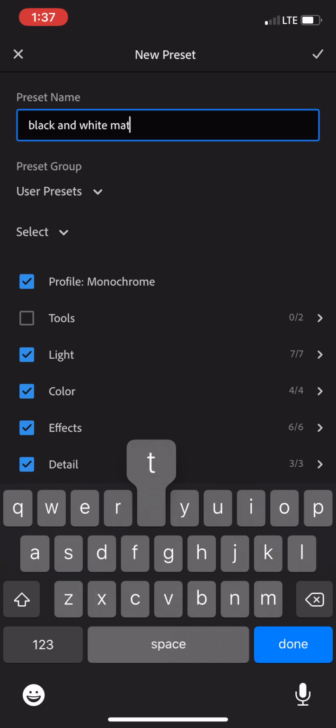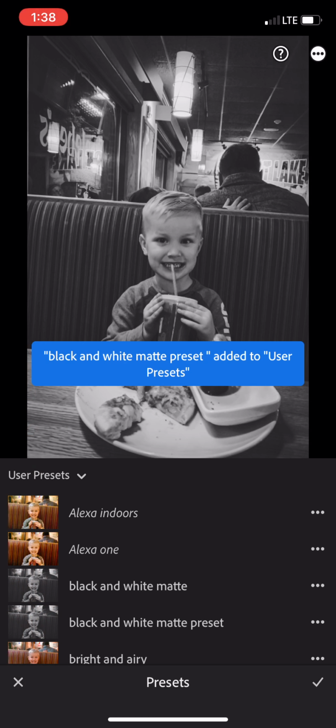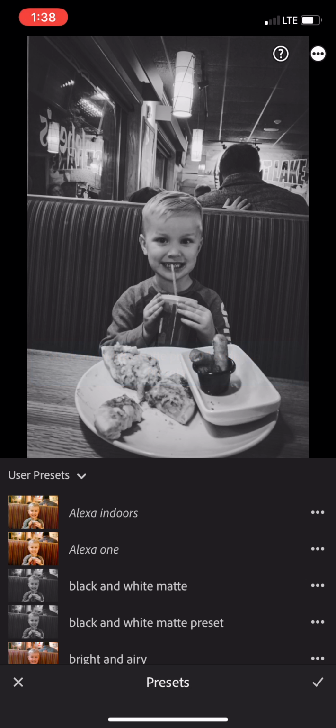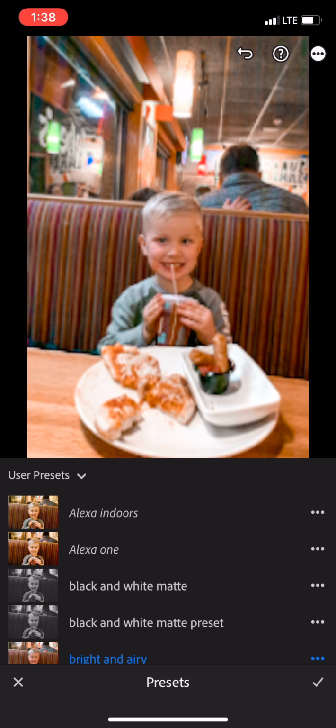I'm going to do matte because it has kind of that look to it. And then done. And the top right, just check mark. All right, now black and white matte preset is added to your user presets. So if you go back, whoops, let's X out of this, go back out.